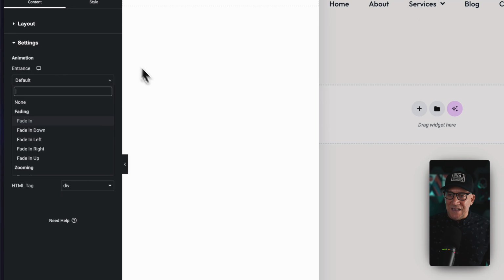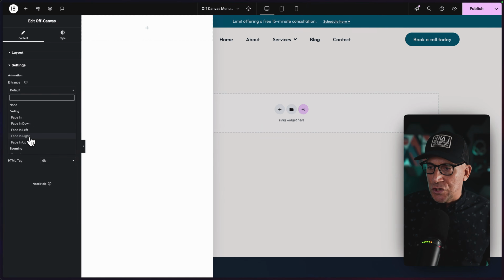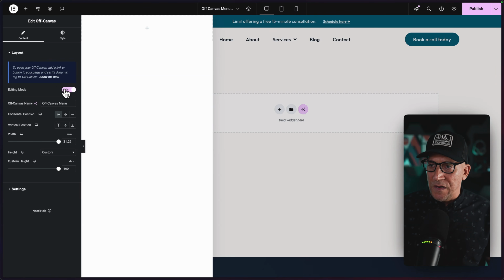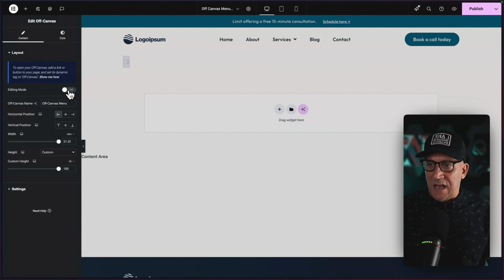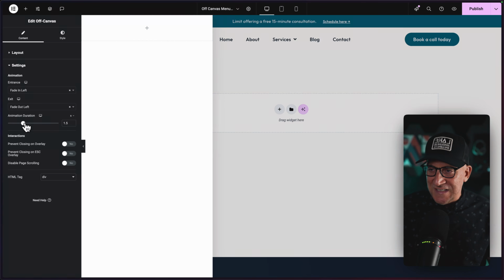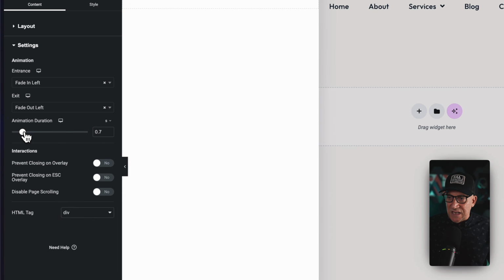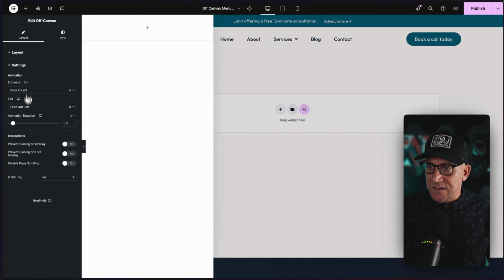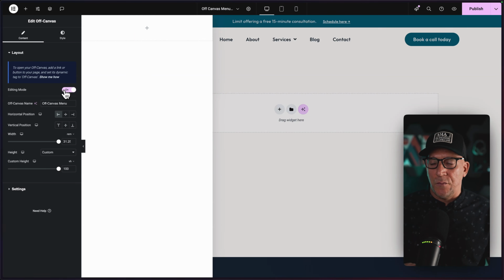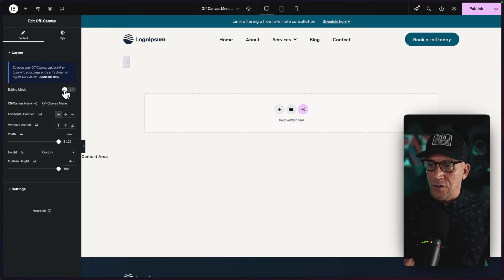Now, because this is on the left, we are going to choose fade in left. And then on the exit, we're going to choose fade out left. Now, if it's on the right, then you would do fade in, fade out right, and same thing for the slide. Now, if we go back here, open and close our editing mode, we can see how it works. But by default, that's super slow. Again, looks kind of cheesy. So I'm going to speed this up. Let's take this to about 0.5 seconds. Give that a try. And now what you would do is just test it out. See how it looks until you get your desired look and feel.